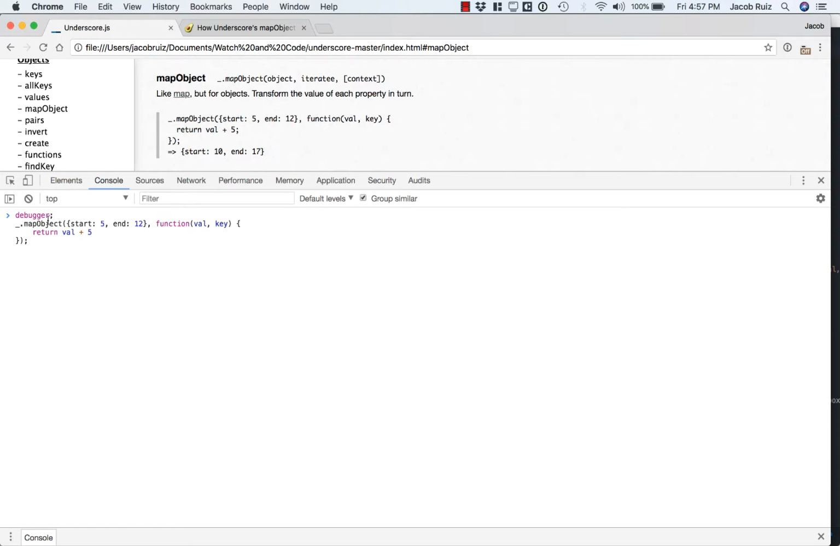So here we have our function call. mapObject, we're passing in an object here with start key value 5, end key value 12. And we're passing in this iterate function, as they call it in Underscore. This takes two arguments, val and key, and we're just taking val and adding 5, and that's all it does. So what we expect out of this function call is to add 5 to both the start and end values on this object. So let's walk through the debugger and see how that goes.